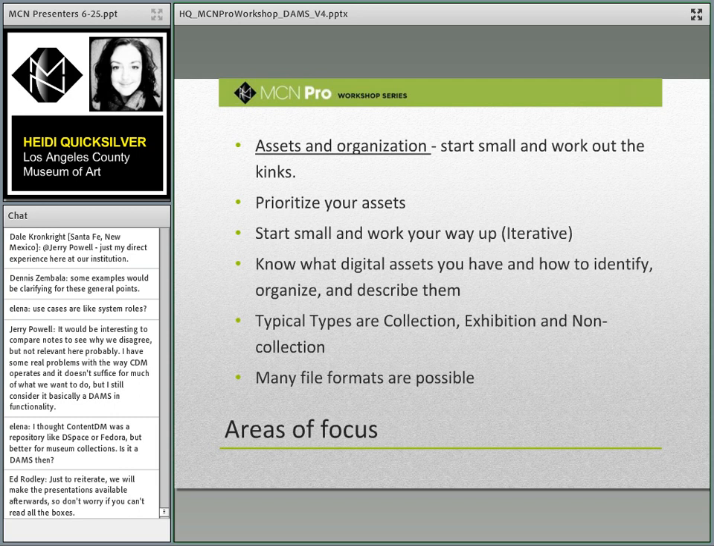Okay, areas of focus. These are the things I guess I'm going to kind of cruise through. Assets and organization. Start small and work out the kinks. Prioritize your assets. You don't have to put everything in all at once. Start with the assets that you know through talking to your users that everyone uses the most. And there's always going to be an overlap between photography and marketing and press and PR and graphics. In my institution, they're exhibition-based. And just find a specific set of assets that you can prioritize. Start small and work your way up.